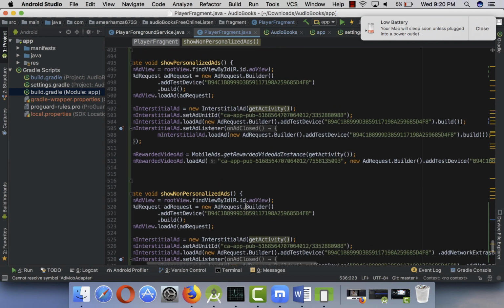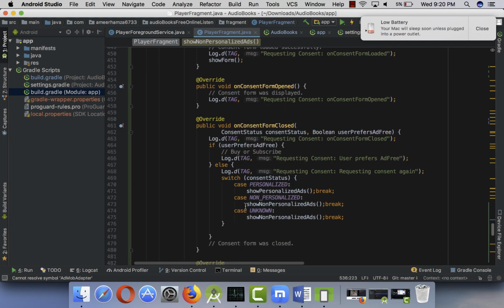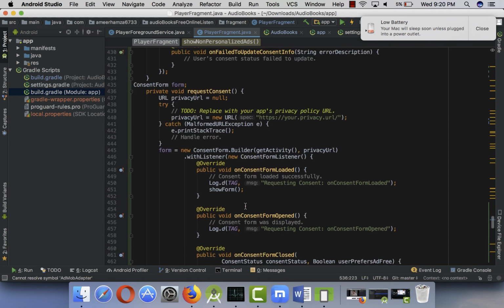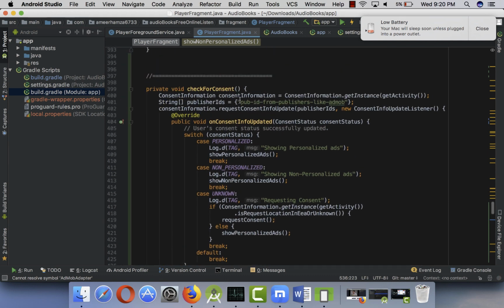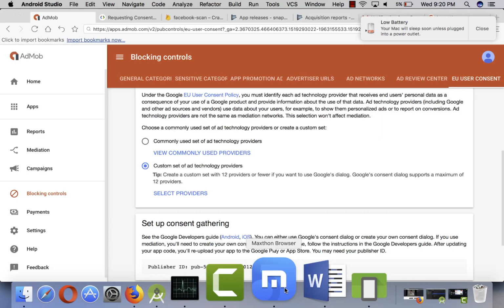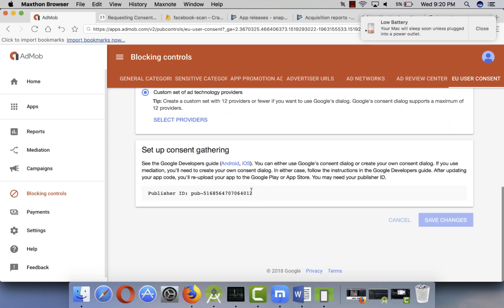Make sure you have replaced the AdMob application ID with your own application ID. By default maybe there's no ID. Yeah, there is no ID, so you have to replace it with your AdMob ID. You can find your AdMob ID by going to your AdMob account.